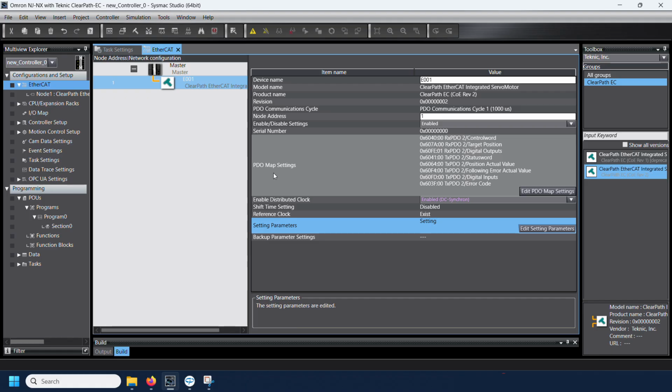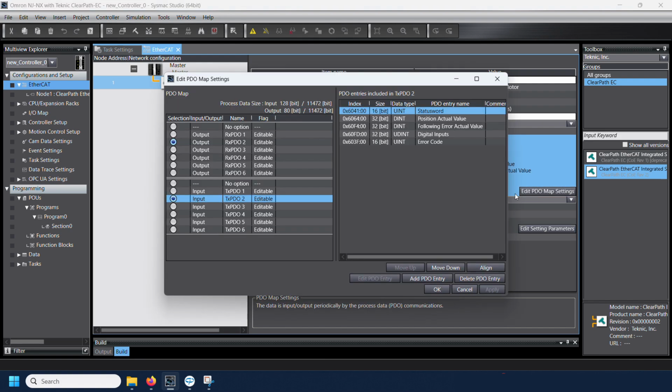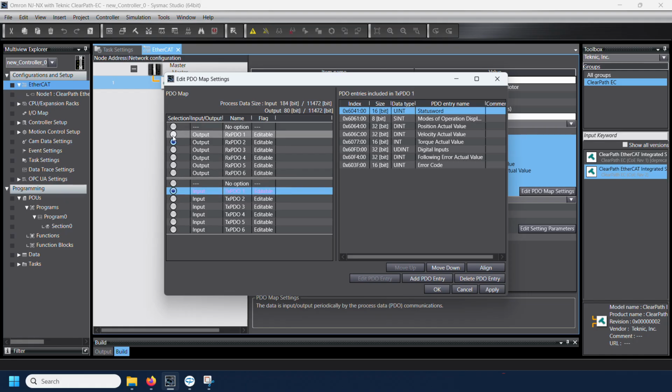Now we need to configure the objects to include in the PDO mapping. This will define the data that will be exchanged every task period between the controller and the drive. The inputs are data from the drive to the controller, and the outputs are from the controller to the drive. Now there are different options that are pre-configured. I recommend picking this first option here. It provides the most flexibility. But each setting could be edited by adding or removing different entries.